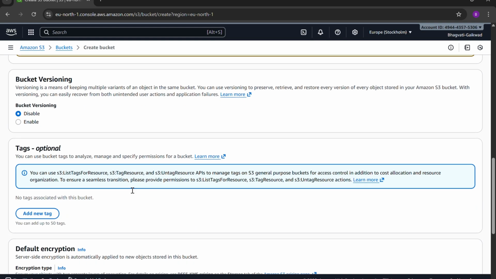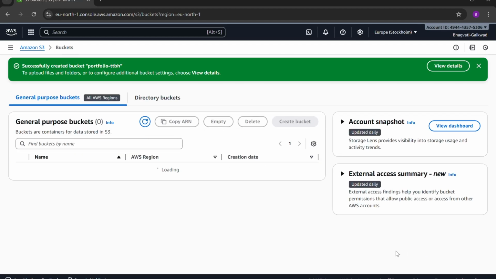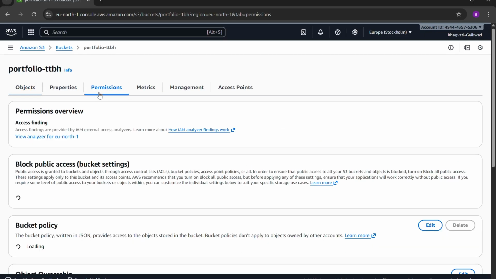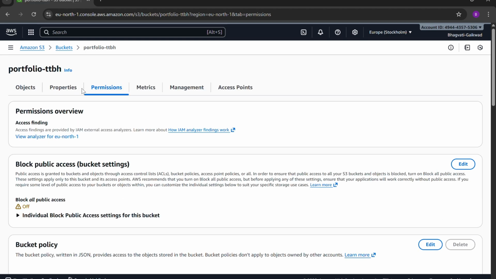Next, you can click on Create Bucket. This will create your S3 bucket. Next, you can click on the bucket and you can either check the permissions and then scroll to properties.